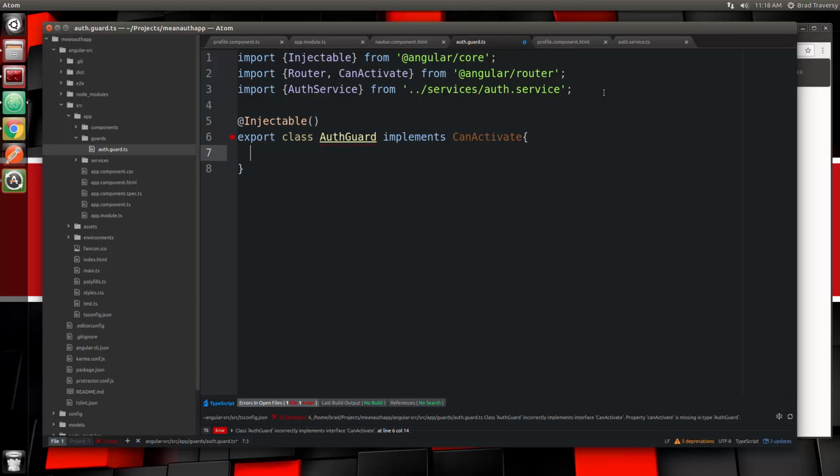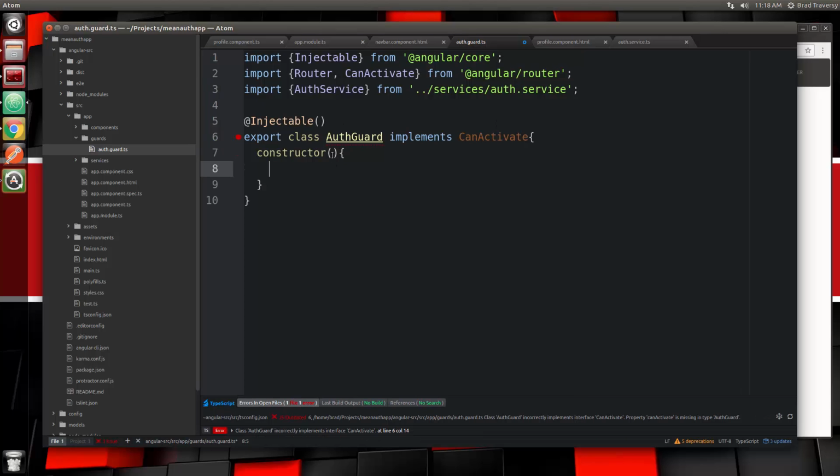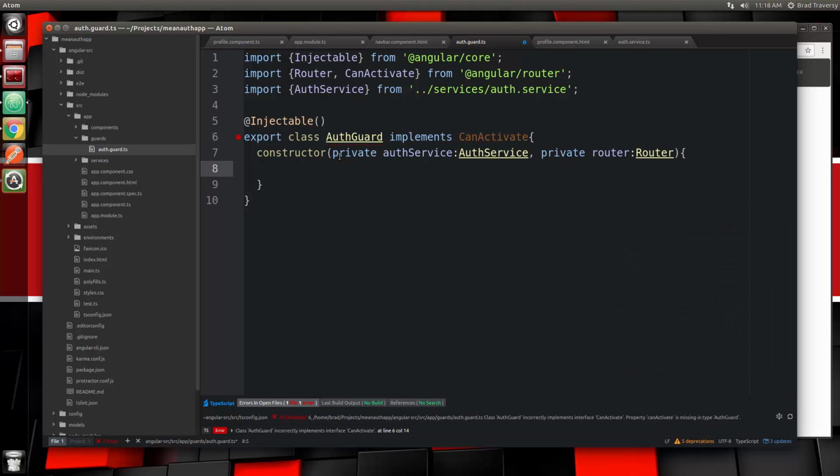Okay. Let's see, we're going to add our constructor, and we need to inject our auth service and the router. Okay. And let's see, constructor isn't going to take anything. Then we want to do canActivate, and this is where we put our logic for the route.